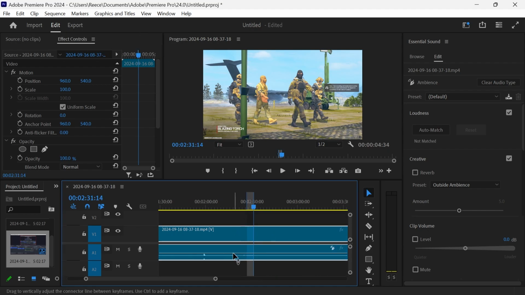Then we need to zoom into our timeline just by holding down the left mouse click button and dragging this slider like so. Once you've zoomed in as far as you can on the timeline, you then need to drag this selection one square backwards like so.